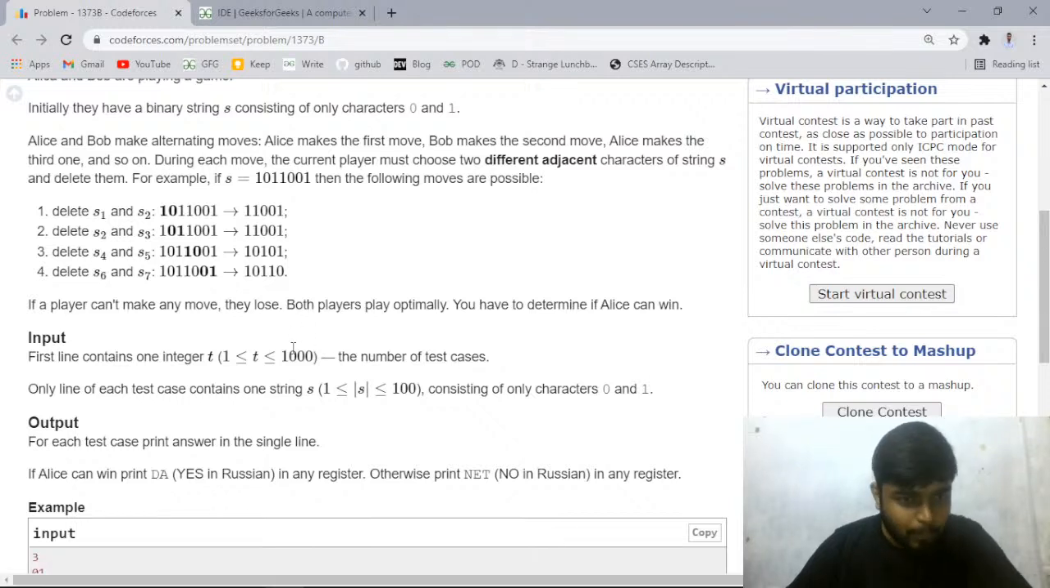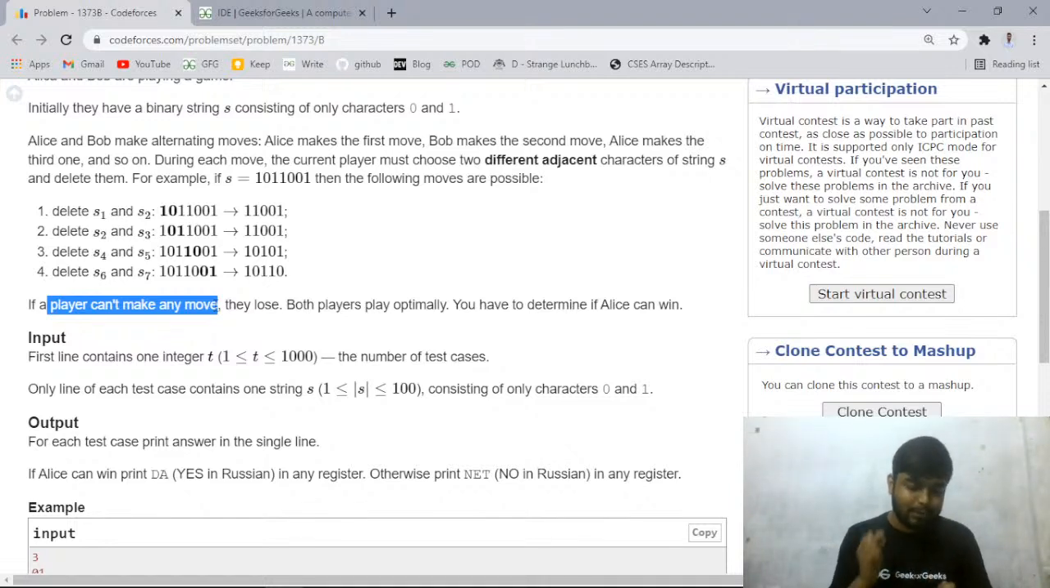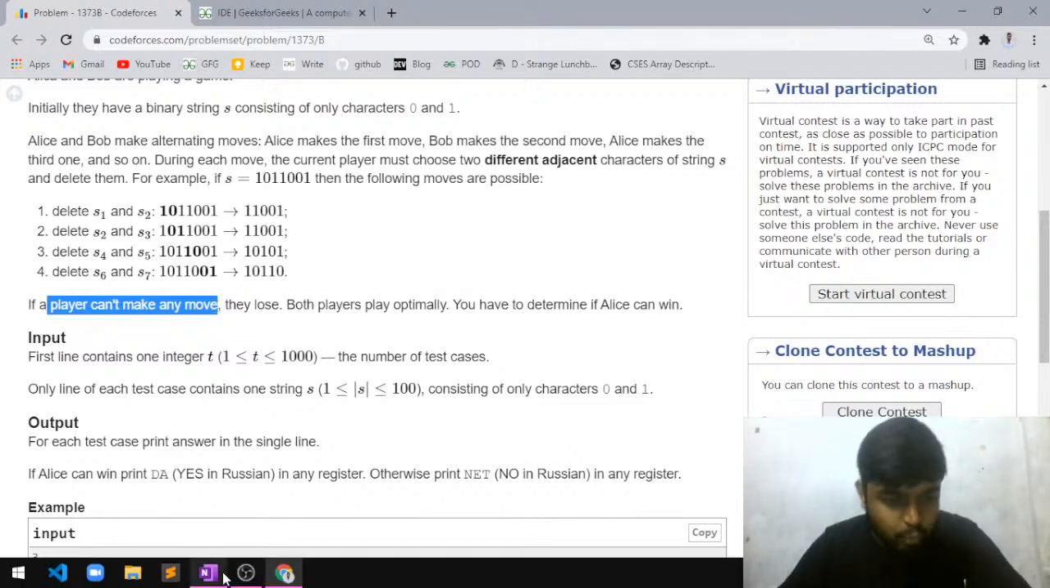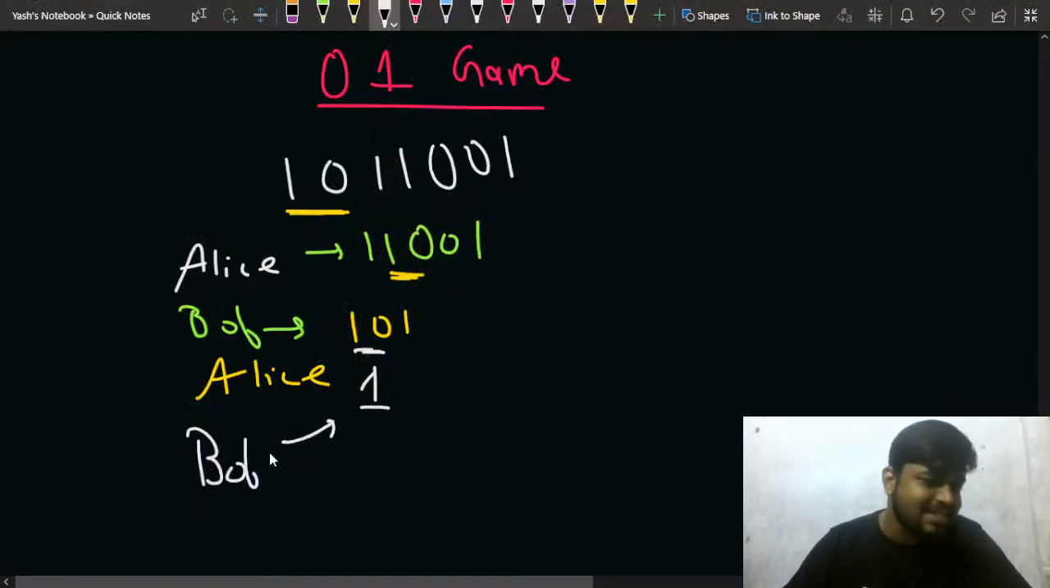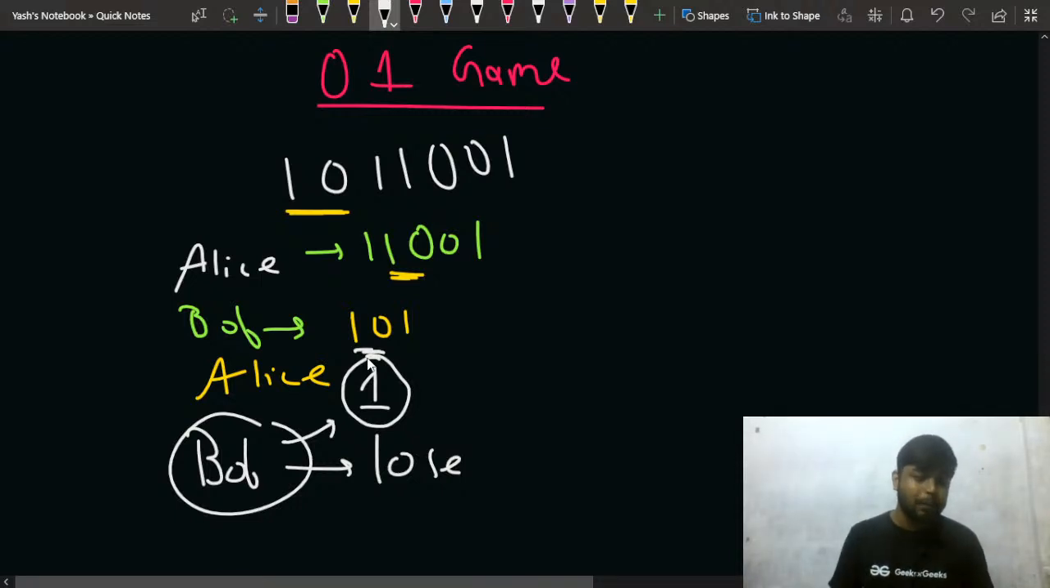So let's see what the problem says. Both the players are playing optimally, and you have to determine if Alice can win or not. If a player cannot make any move, then that player will lose. So in this case you can see Bob will lose, because the string is only left with 1, so he cannot make a move.